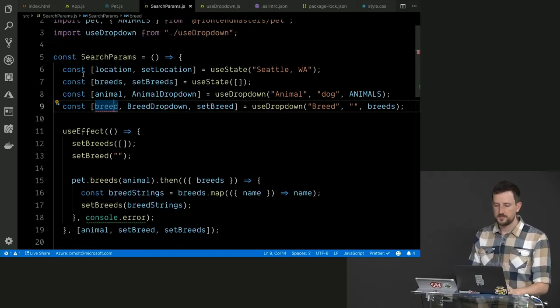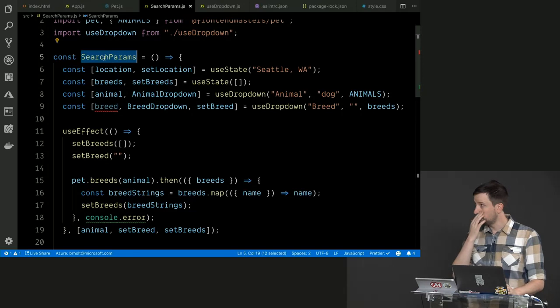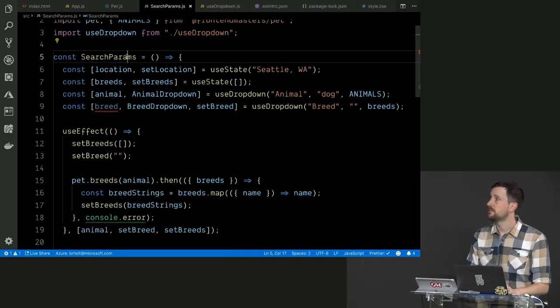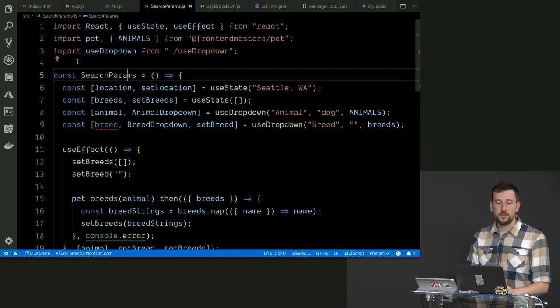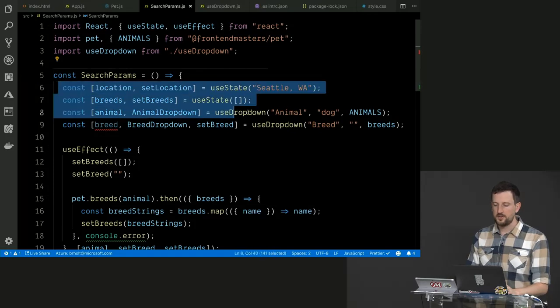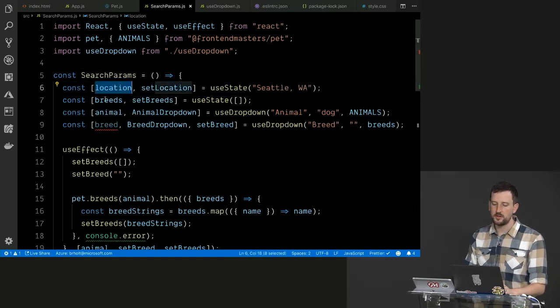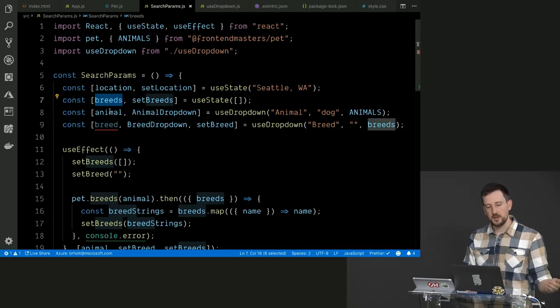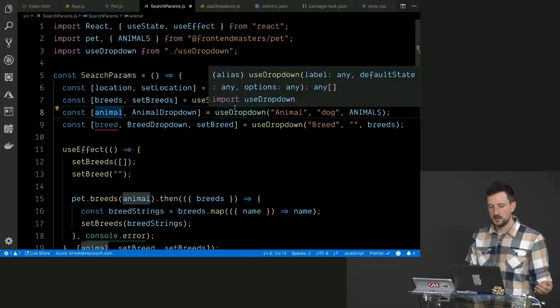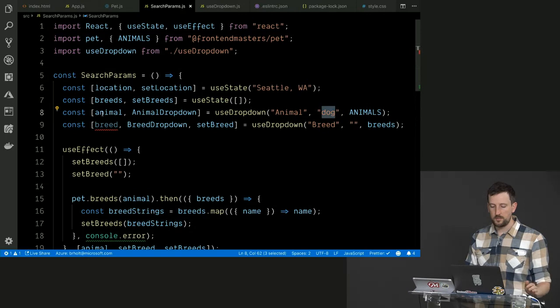First thing, I have search params here, right? So this gets rendered for the first time. It gets all this information. It sets all these hooks up. So the first state is going to be location is Seattle, Washington. Breeds is going to be an empty array. And animal is going to be a dog. And breed is going to be an empty string, right?